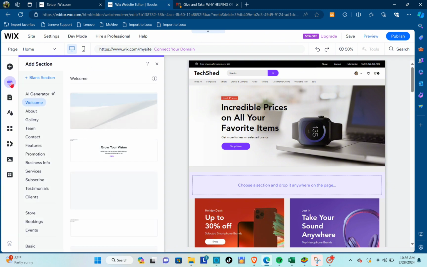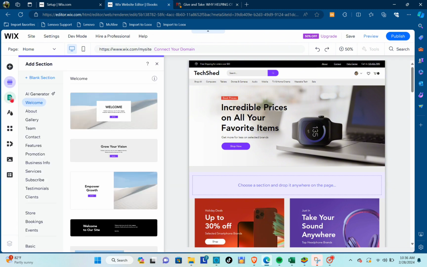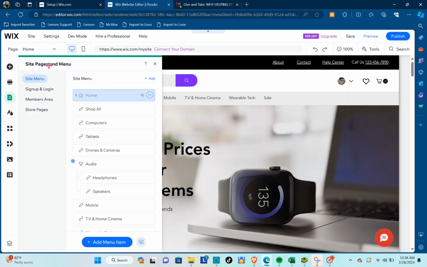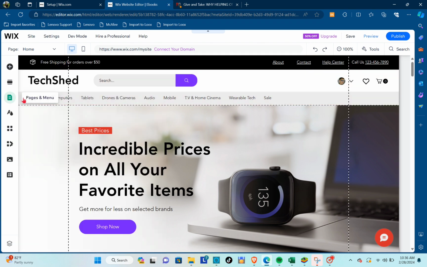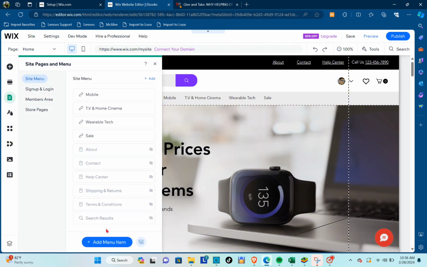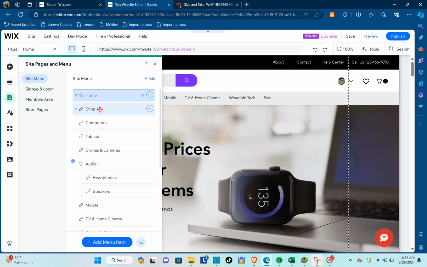So here in the section, when you click on the add section, you'd be able to see here different options as well. The next one is the site pages and menu. So when you click on it, you'd be able to see here the site menu that is on your website. So see, for example, if you want to add more, you just have to simply click on the add menu item. Then you'd be able to see, choose your icon and then the description of your site menu.